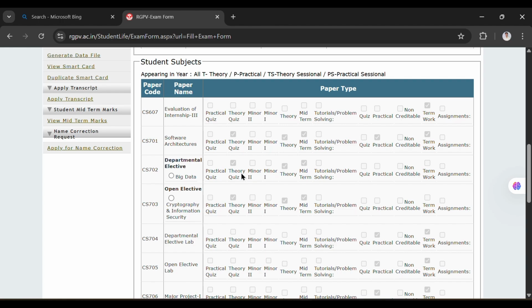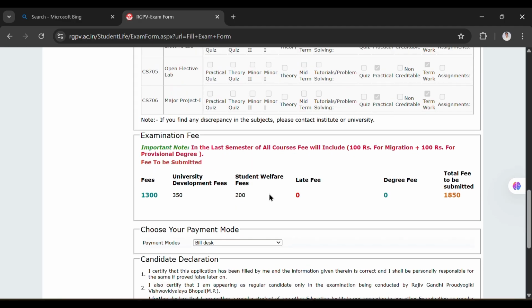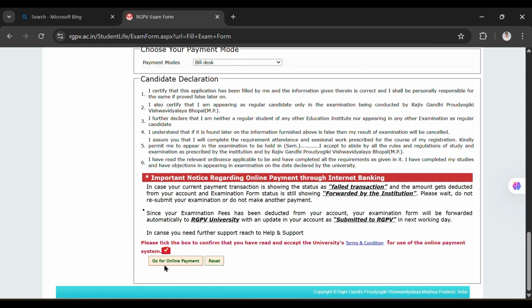Here for many students, there are no options to select any subjects, meaning they are already selected, but particularly 7th semester students have to select these two options. Okay, here big data CS 702 and CS 703. After selecting, scroll down, and here you can see the checkbox. So click on this checkbox, and after that the final step is to pay the fees. You can see the total fees is 1850 rupees. Okay, so now you have to click on go for online payment.